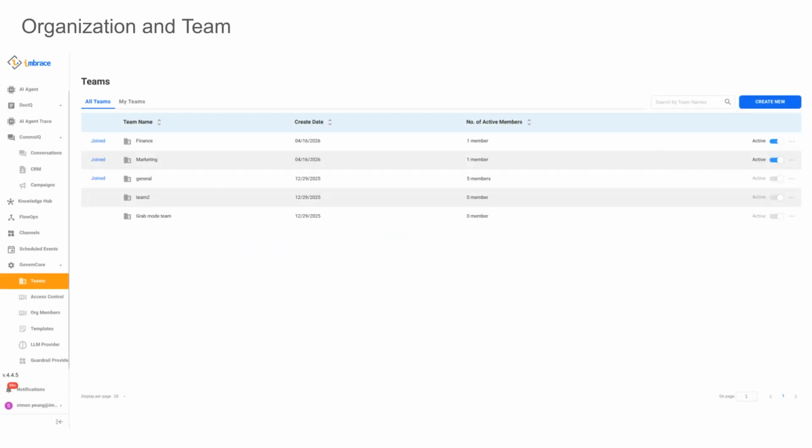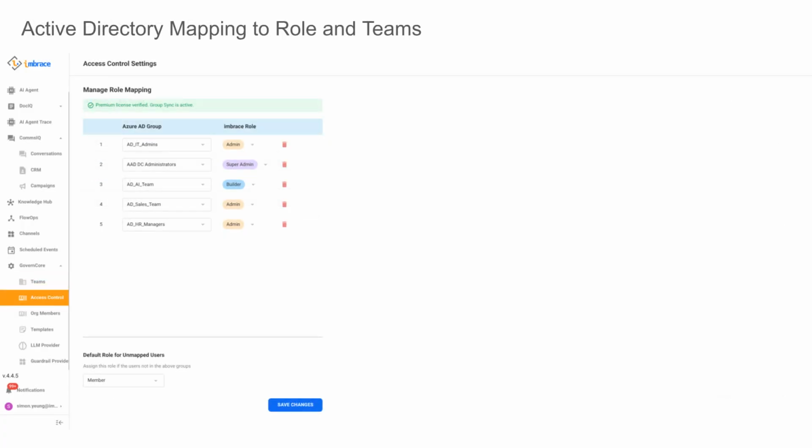First, let's look at the organization and team setup. Here, you can view all existing teams, their members, and manage team activity statuses. Next, navigate to Access Control Settings for Active Directory mapping. This section allows you to manage role synchronization and assign roles to specific Azure AD groups.